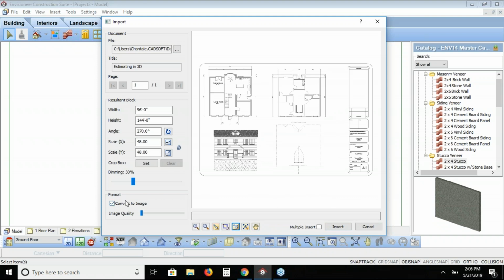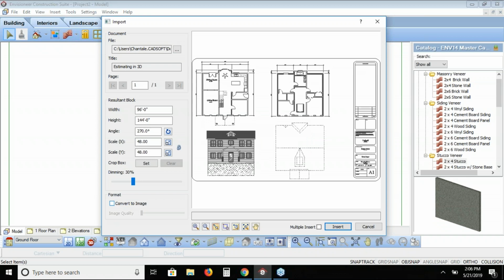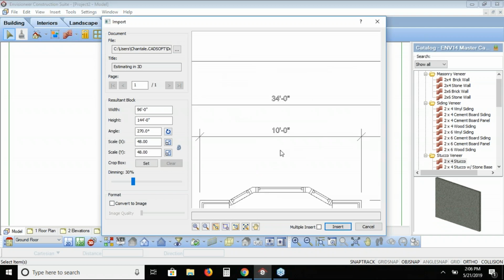If I come down here in this lower left-hand corner of the dialog box where I'm moving my cursor right now, I'm going to uncheck Convert to Image. Basically, that's converting it to a raster image so it loads quickly. But if I uncheck that, and it was originally created from a CAD package, that means it's a vector PDF. It recognizes that a line is a line and text is text. So the more that I zoom in, the better it's going to look.